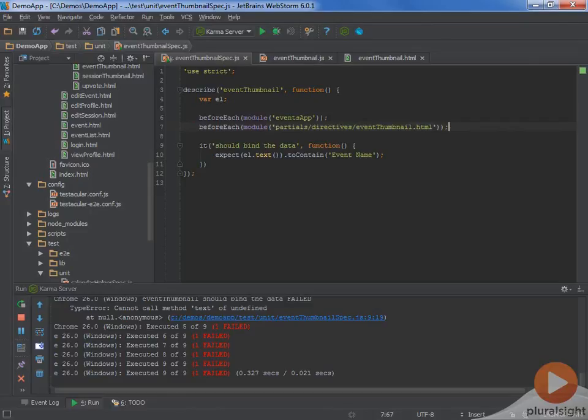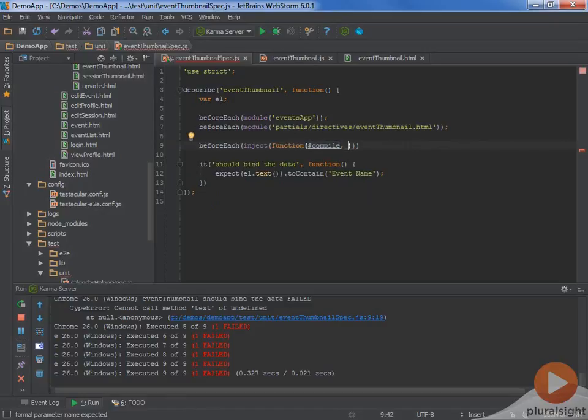So we're going to create another before each function, and inside this one we're going to put in all of our setup code that creates and runs the directive. Again, I use the inject function so that Angular will provide me the things that I need. In this case, I need two things. The first one is a compiler, and the second one is a root scope object so that I can have a scope object to test with.